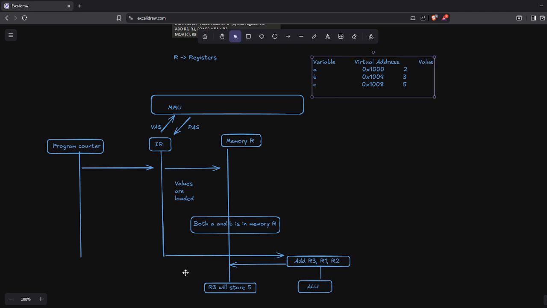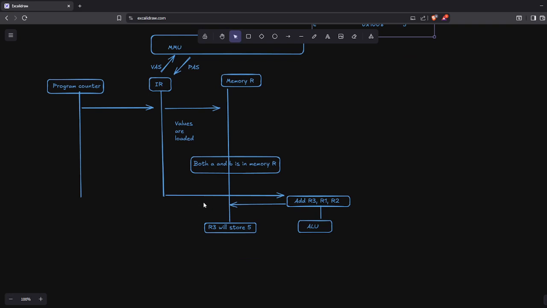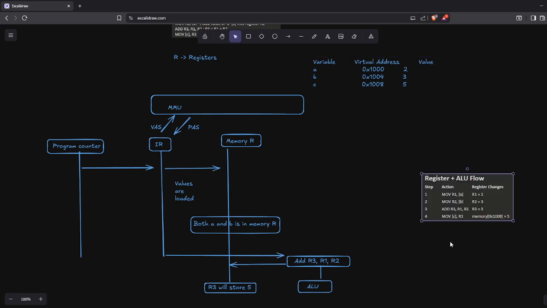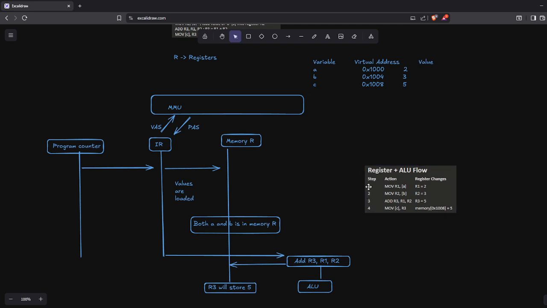So the variable C was already in the memory space with this given virtual address space. Okay, so I think now you get it. If I have to do the whole register and ALU flow, it will look something like this. At the initial level, we are storing the 2 and the 3 in our registers. We are making this addition, and then at this stage we will go to our memory address.